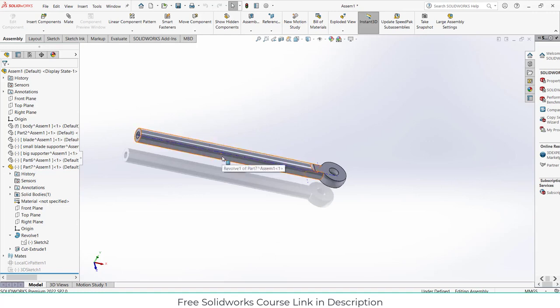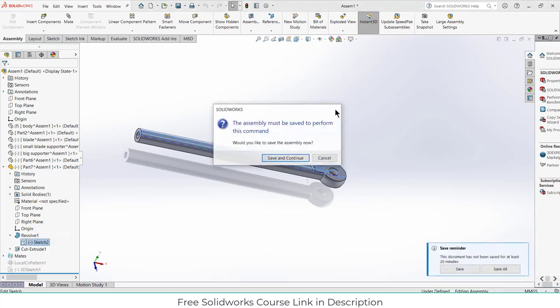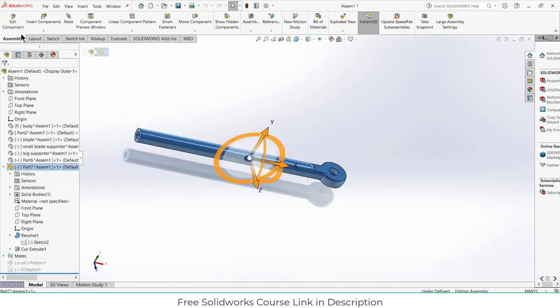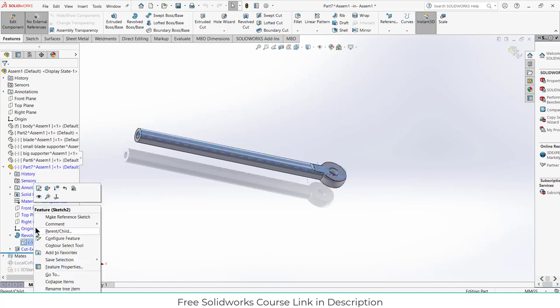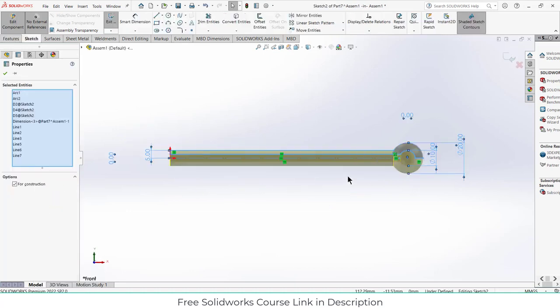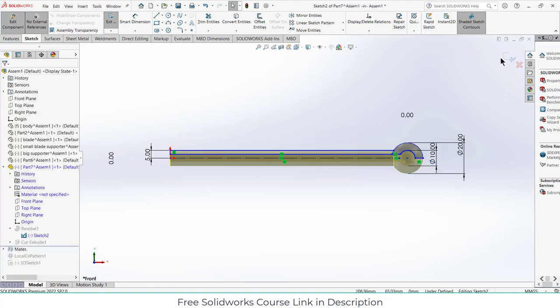So what I can do is go to this sketch. Before I do it, basically I'm just copying the sketch, don't worry about it, I'm not going to destroy it. I'm just copying the sketch for the sake of simplicity. So what I will do, I will select this part again, click on edit components, go to the sketch, press Ctrl A, press Ctrl C to copy it and exit the assembly component mode.